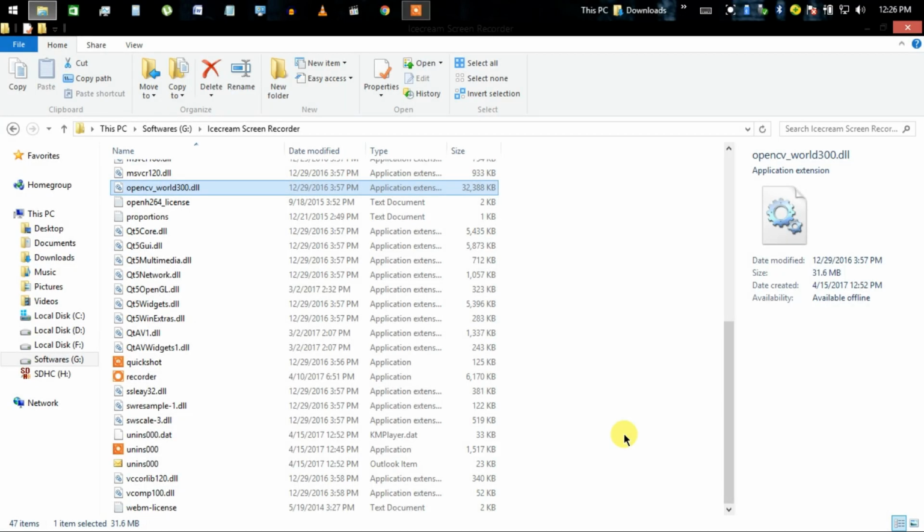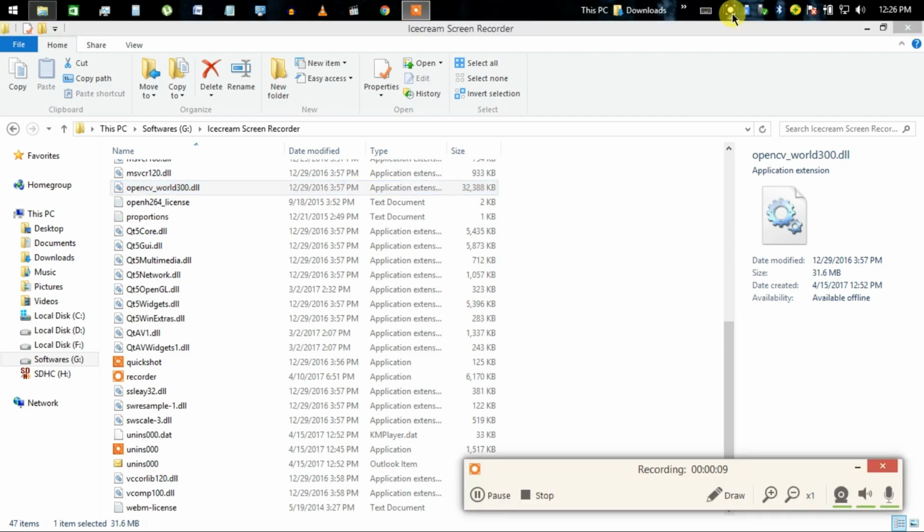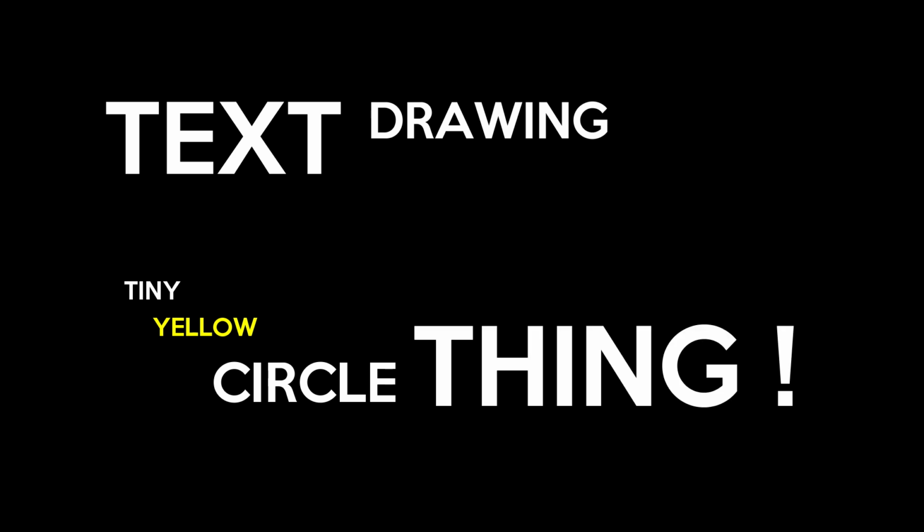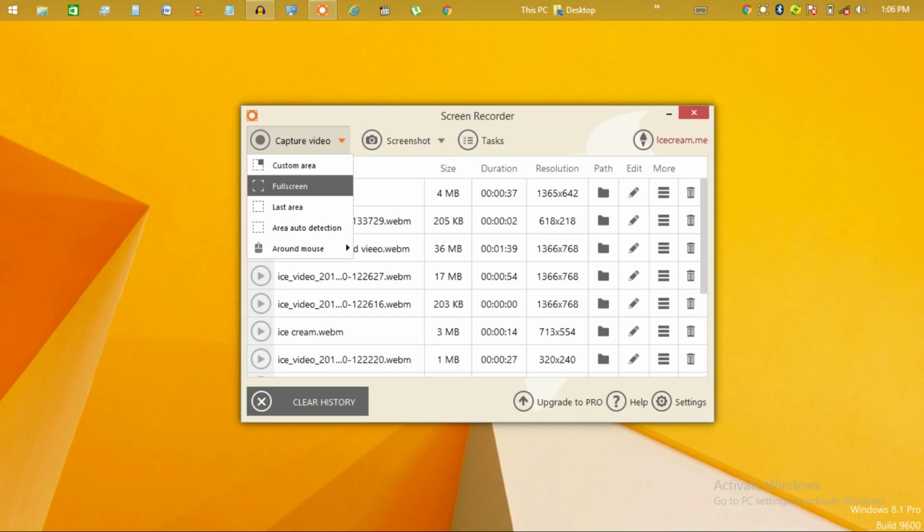First, let's check the features of this screen recorder. The main thing about this particular recorder is that it can record the screen and record your face through the webcam at the same time. You know, for gaming videos where you need your face along with the video. So it's really a great thing to consider for gamers. Actually, it comes with all the features you can think of, like adding text, drawing, adding the tiny yellow circle around the cursor, and even a screenshot too.